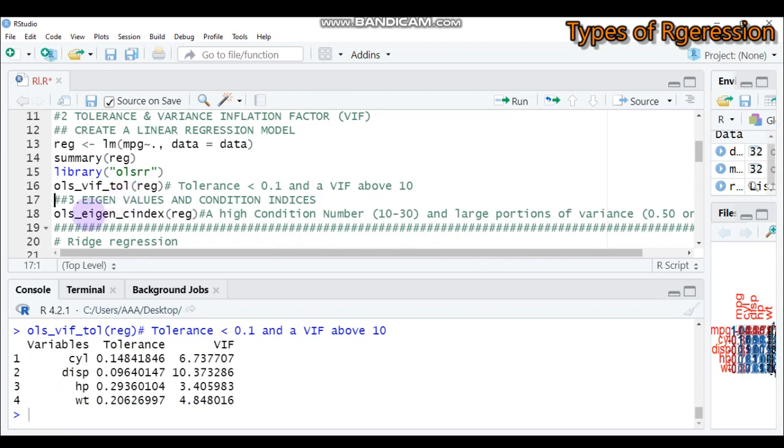So if we get a tolerance less than 0.1 and the VIF, that means the variance inflation factor, above 10, we will consider that there is a presence of what? Multicollinearity. So coming to our result, this one is 0.09, which is less than 0.1. And again, when we compare the variance inflation factor, here it is greater than 10. So yes, there is a presence of what? Multicollinearity.